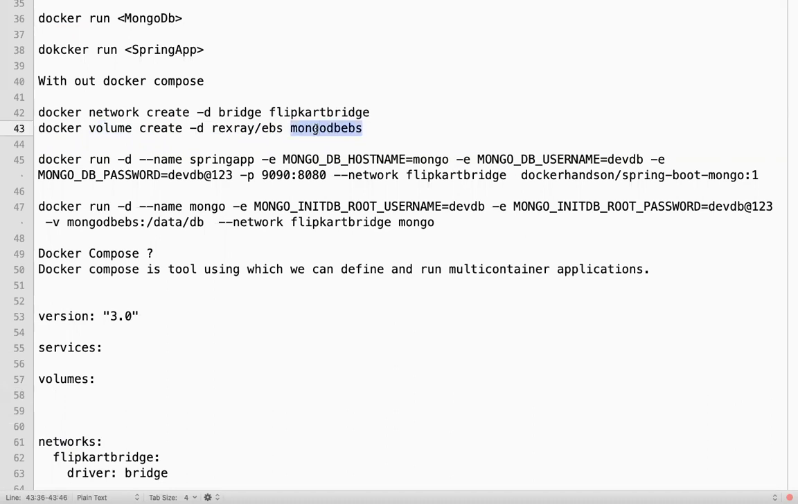Basically, you are converting your commands into one file. That's it. You are defining your volumes information, networks information. If I want to create from this driver, I can say this driver.